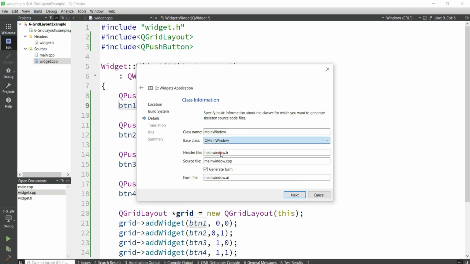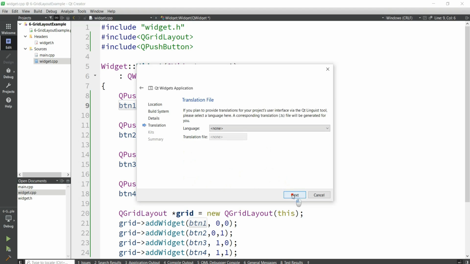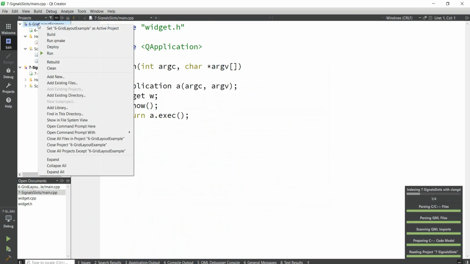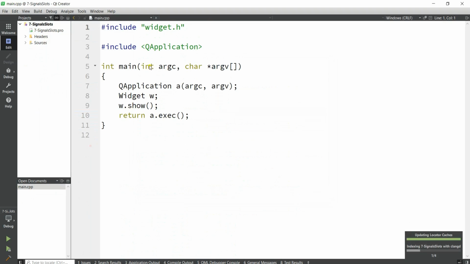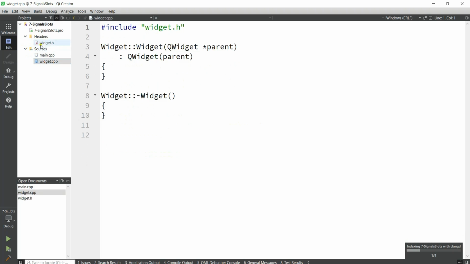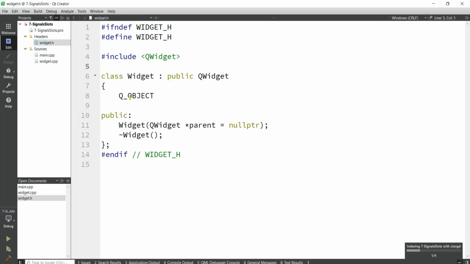Next we are going to use a widget based application. We don't need the form for right now. We can just click on next and finish. So now the project is created. We can just close the QGridLayout project, and now we have our header file, we have our CPP file, and if you run this you'll see that we will have a simple window.